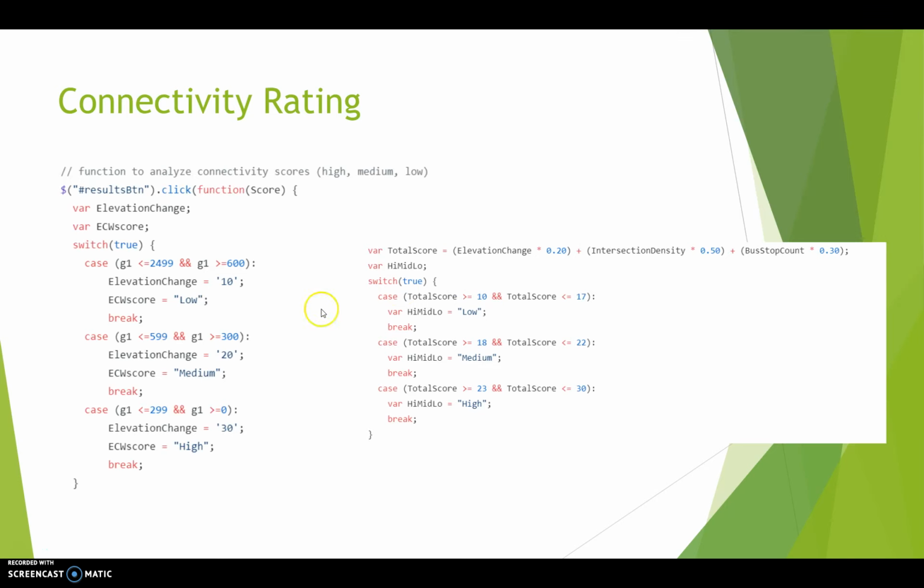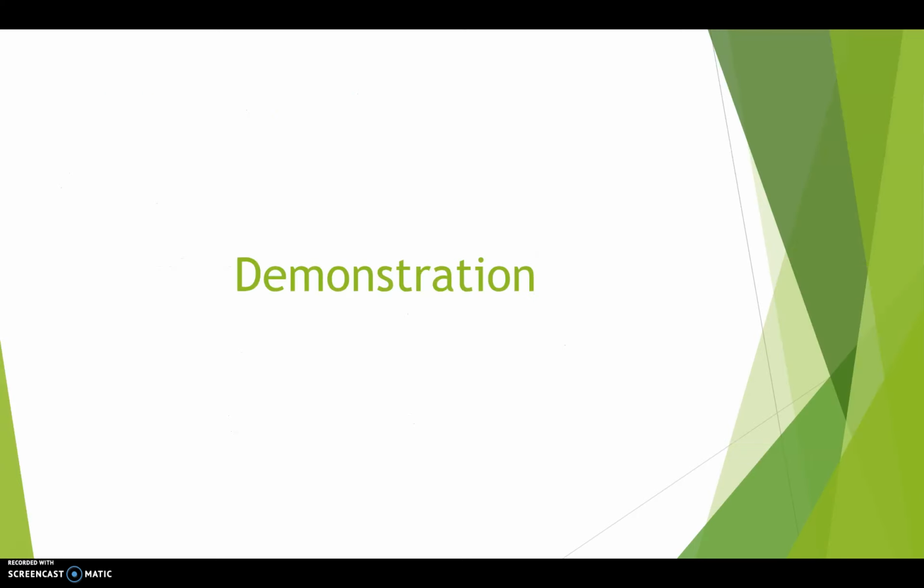And then on the right, it has the weighting, so we weighted the elevation change as 20%, intersection density as 50%, and the bus stop count as 30%. And that ends up giving you the ultimate rating, low, medium, or high, for the connectivity of the entire city.